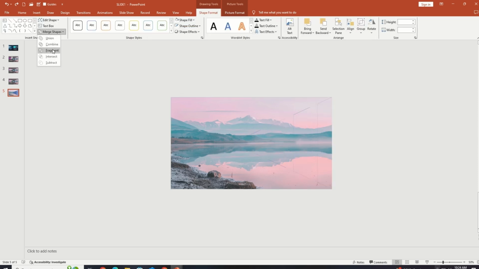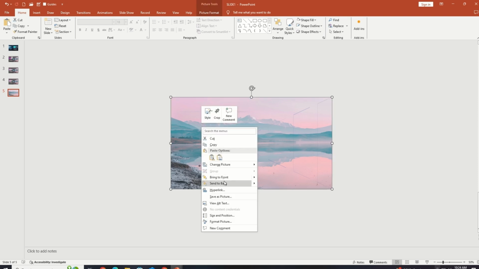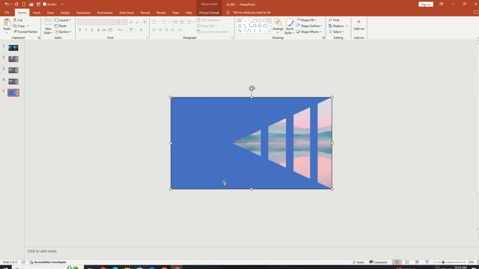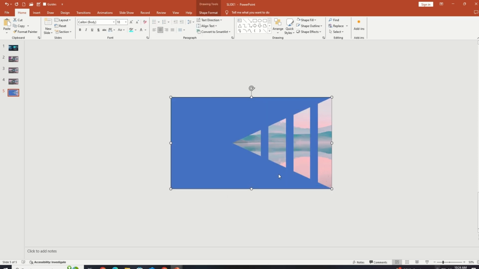And there you go, select the shapes and you're gonna select the image and then you're gonna merge them. And let's remove these unwanted parts of this image and we're gonna move the shape a little bit forward, and there you go. Now what you're gonna do is select this rectangle and you're gonna send it to the back, and you're gonna select the picture and send it to the back as well.